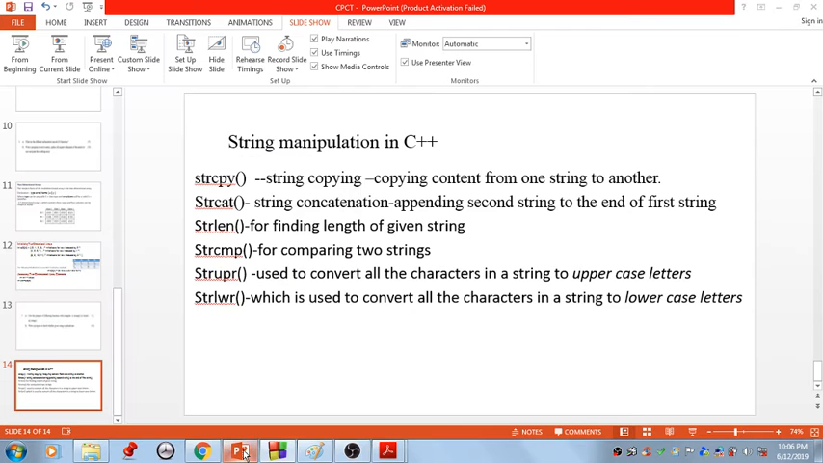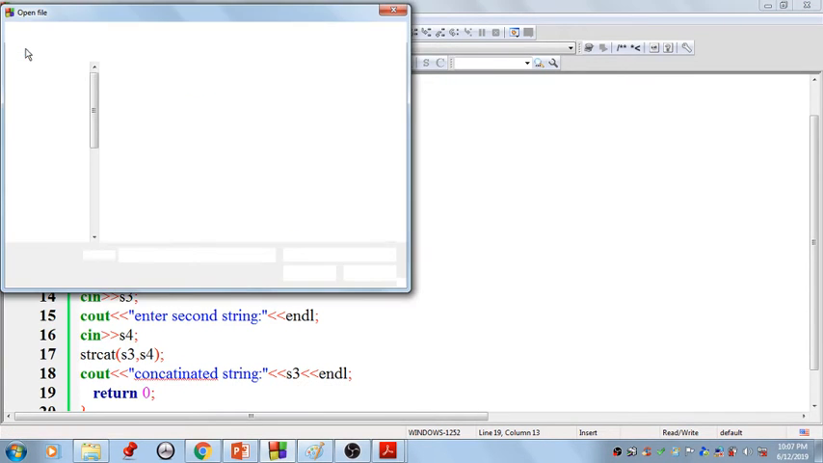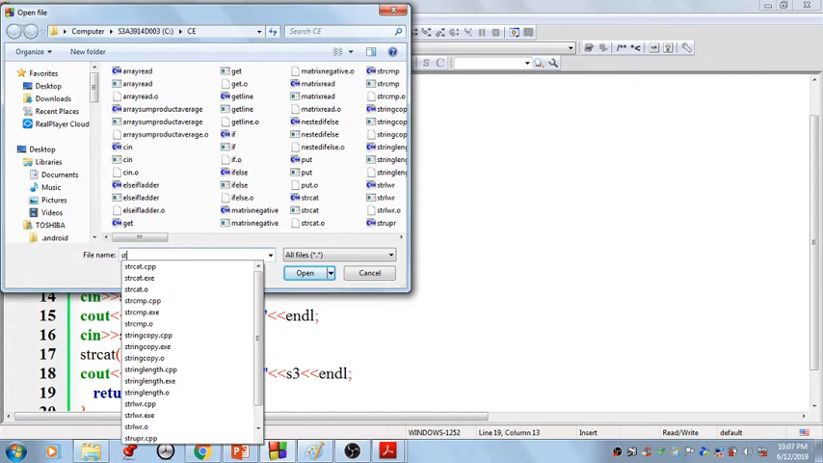Okay. Next is the function strlen. strlen is a string manipulation function for finding the length of a given string. This strlen function is used for finding the length of a given string. Okay, so this is the program example, strlen.cpp.